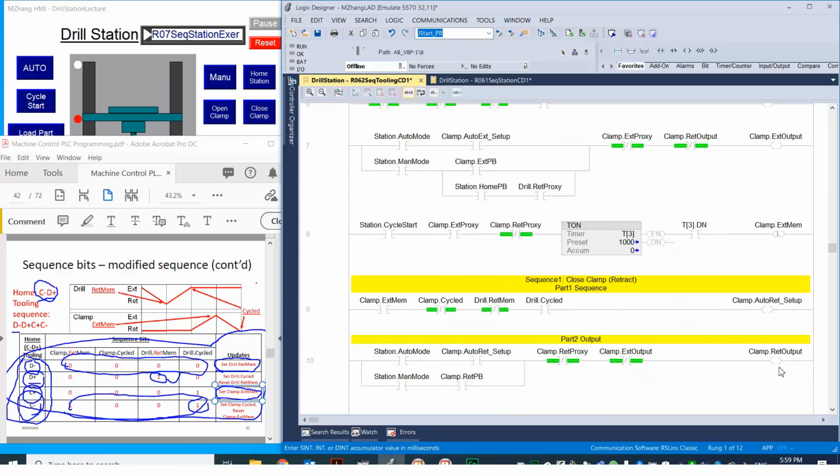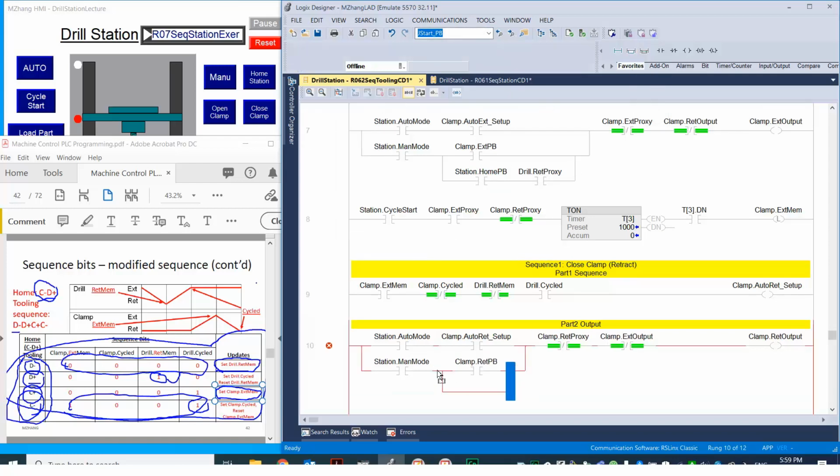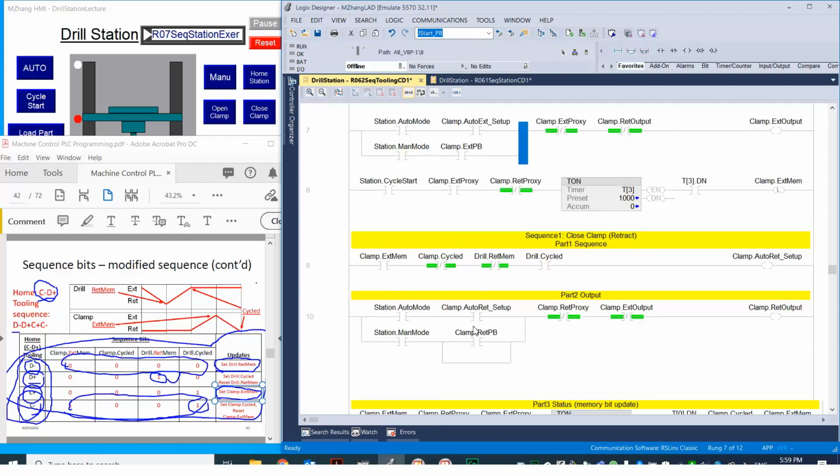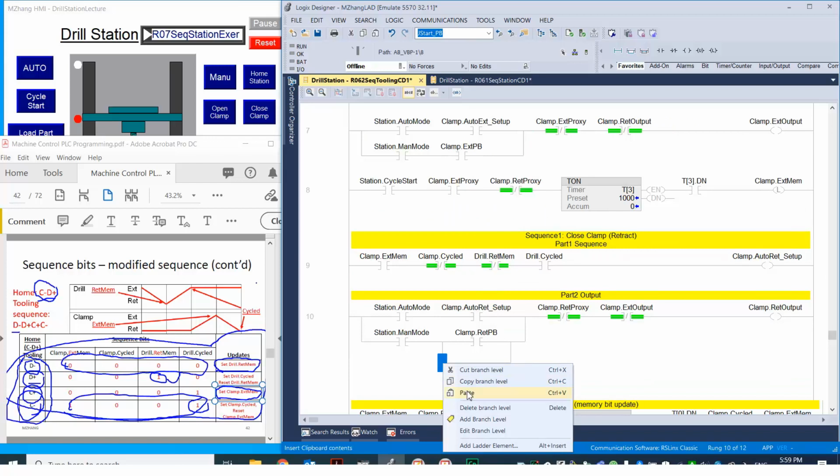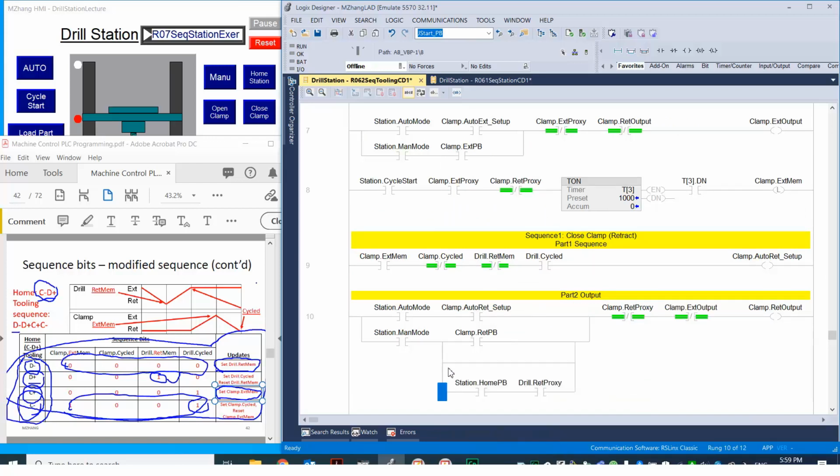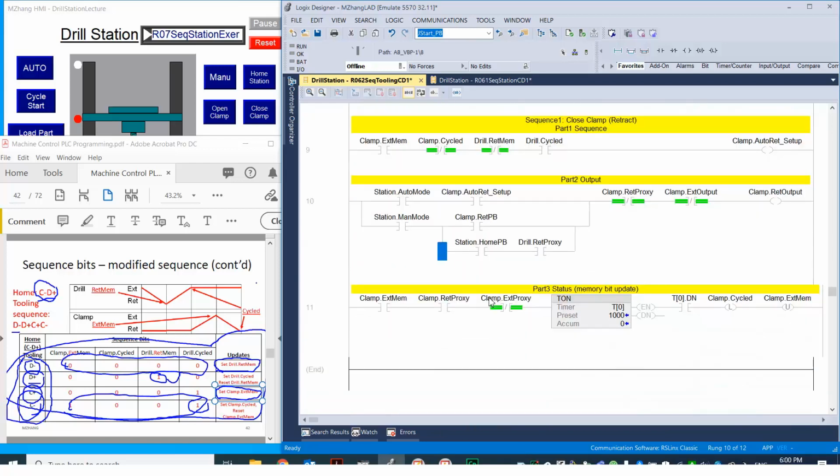So clamp retract output is here. So that's the button. So home button is here, right? So we need to move that into this location. So if you want, you can even go here, cut level, and paste, and delete this. Then you finish here.